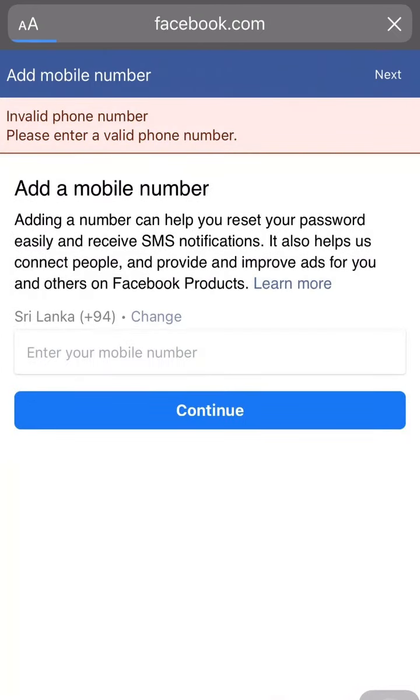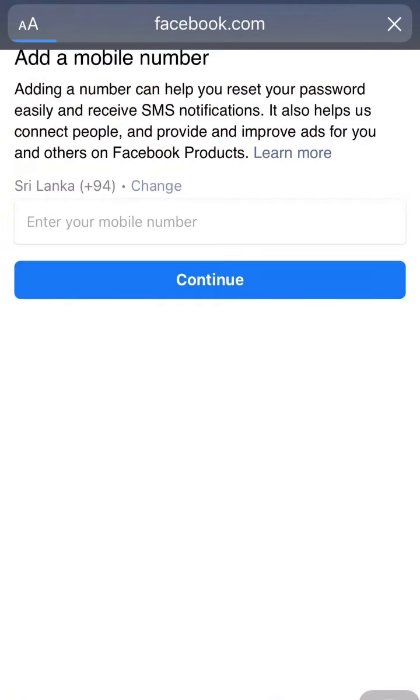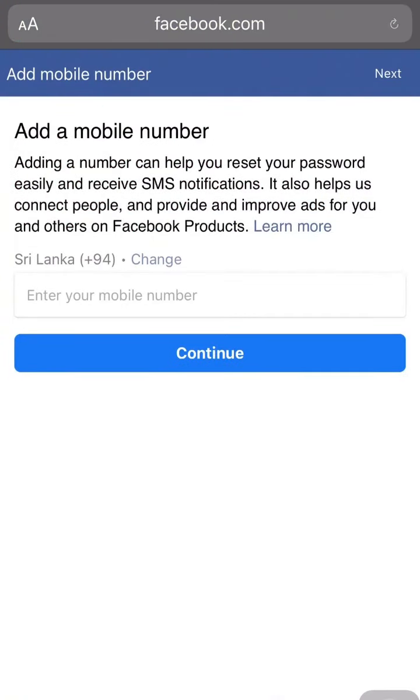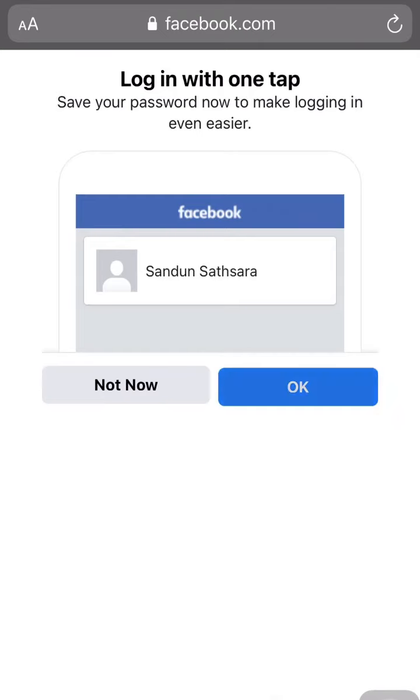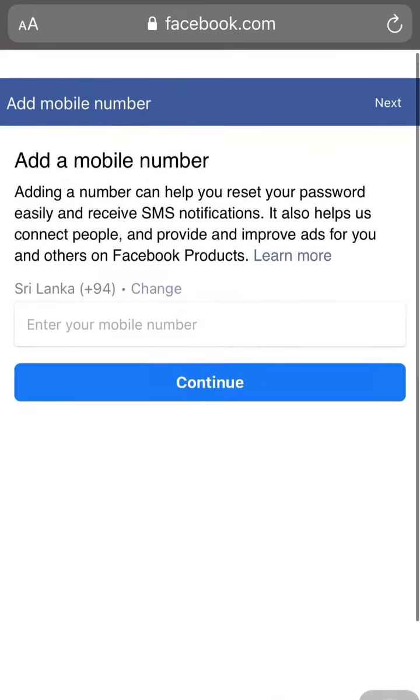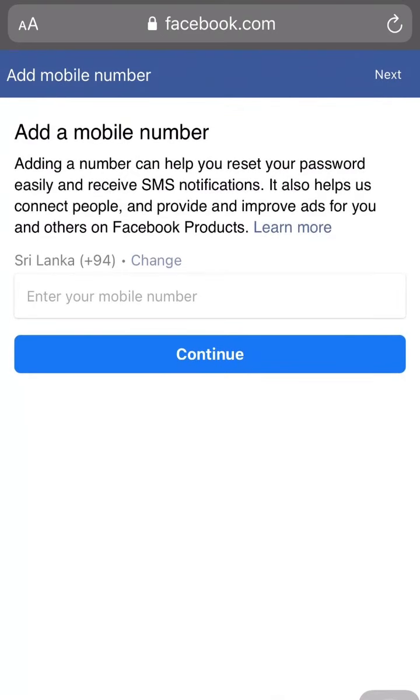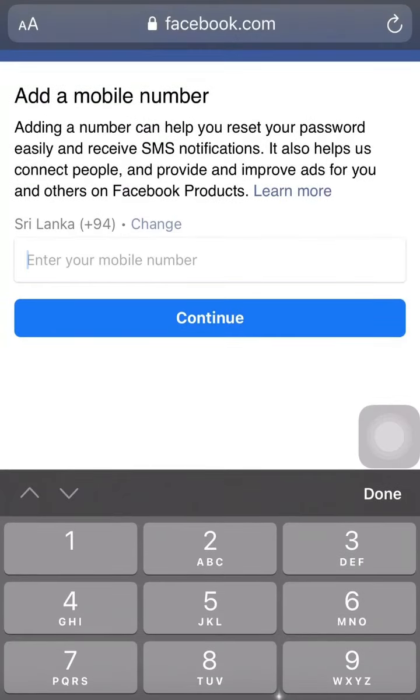So guys, don't hesitate to provide your mobile number, because you can make changes after you log in successfully to your Facebook account, choosing the only me option in your privacy settings. Okay, no one can see your mobile number or email then.